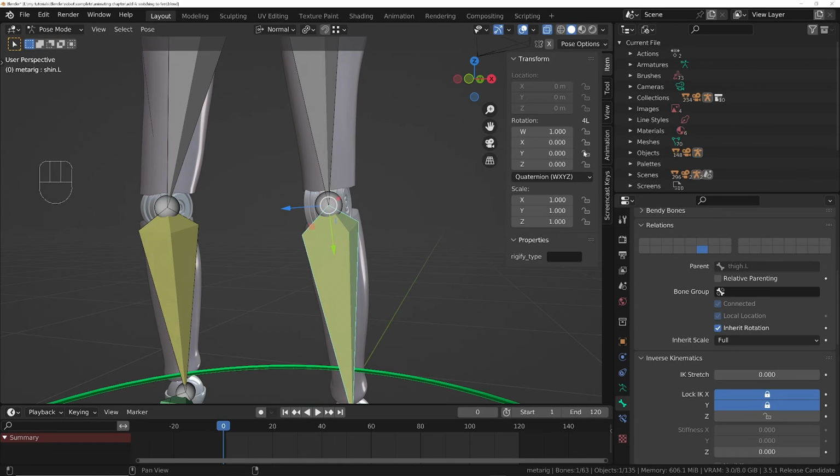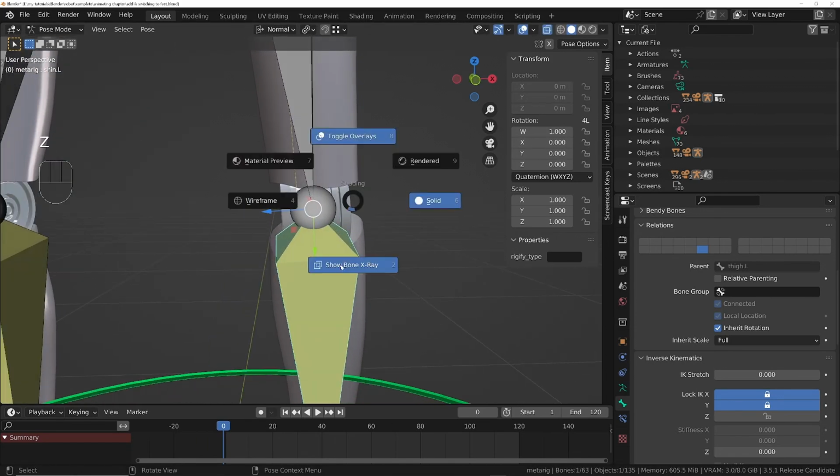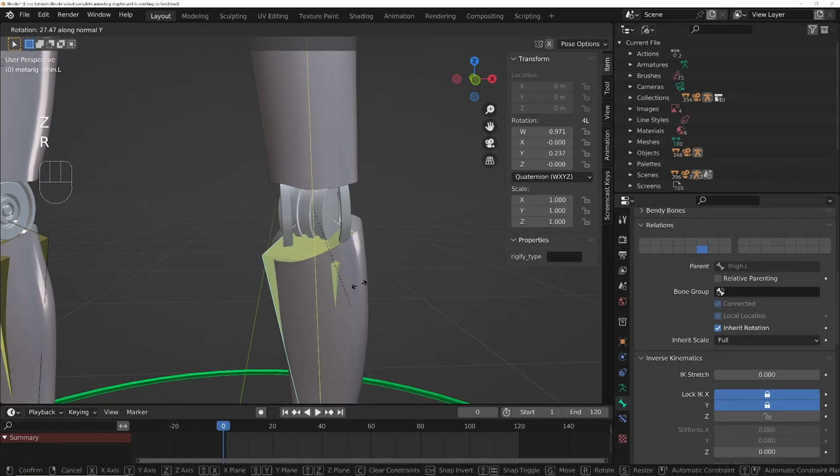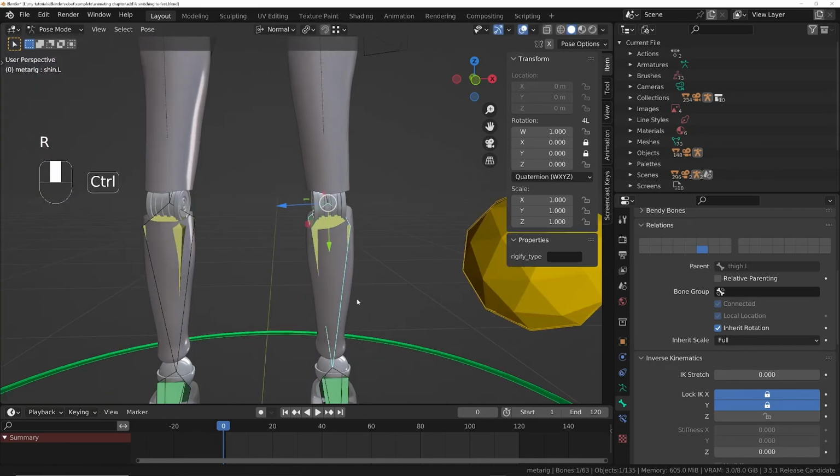So let's just unlock them again. And I'll try and rotate that. You see it's going to break the model underneath. That'll break the hinge. So just make sure you do lock those. And then you can't accidentally break anything.